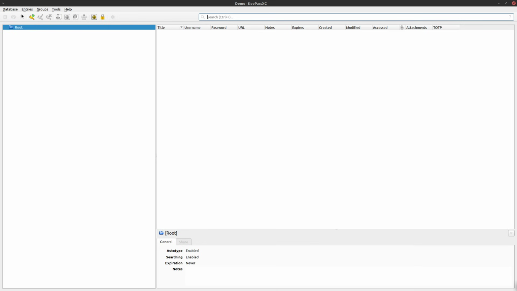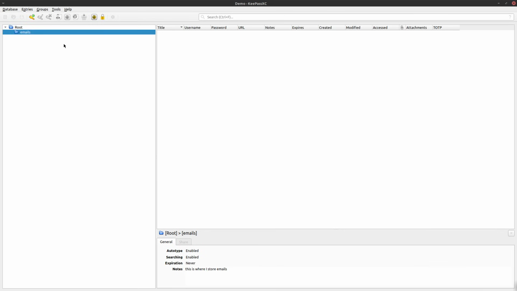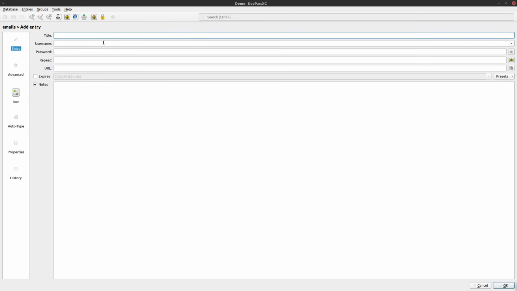So let me show you some of the options here for creating passwords. So you can create groups here. Say if you wanted to make this group emails, and you can just put some notes in here. So this is where I store emails, and we'll hit OK. And so within this folder here, you can come over here and start making your account. So we'll do a new entry, and let's call this Gmail, and username, I don't know, Gmail login. And then we'll come down here and then we can create a password. And there's an option up here to be able to generate your passwords.